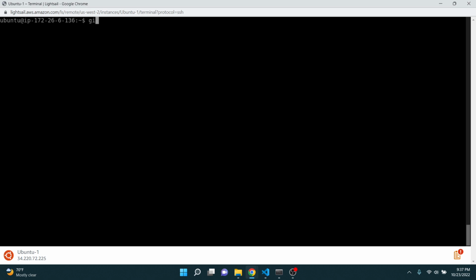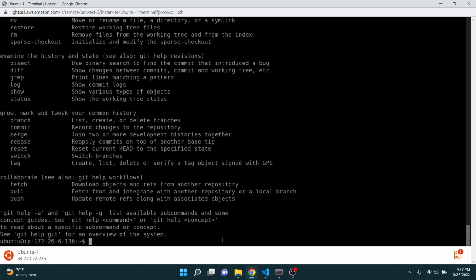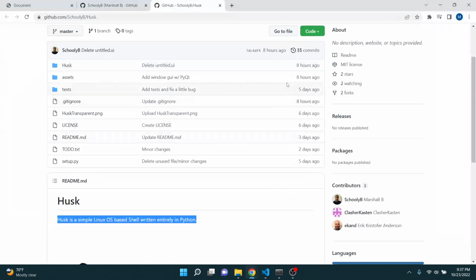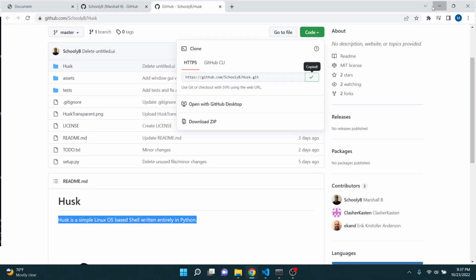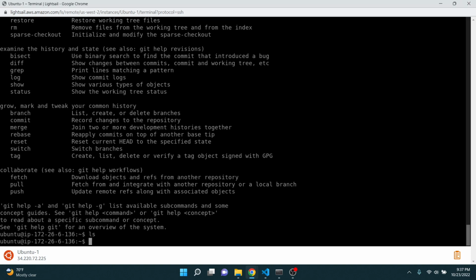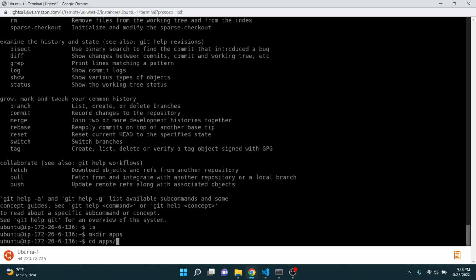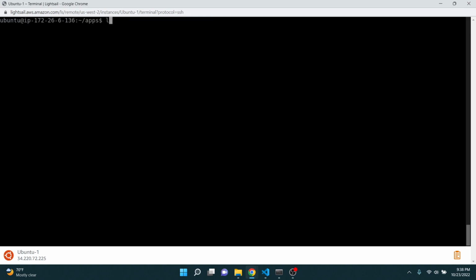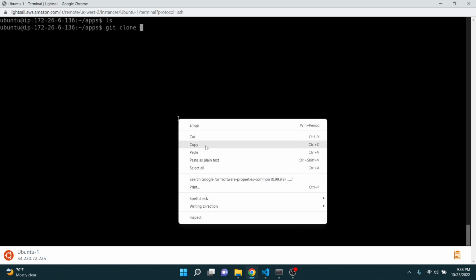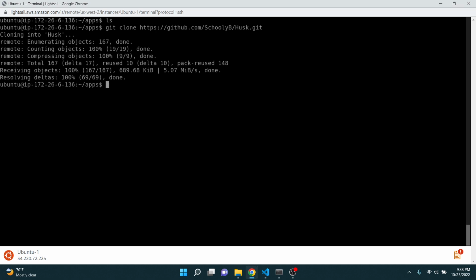Okay, so let's see if Git's installed. Git is installed. That's good to know. All right, let's clone this thing. Let's make a new directory. Okay, so let's go with git clone, paste.